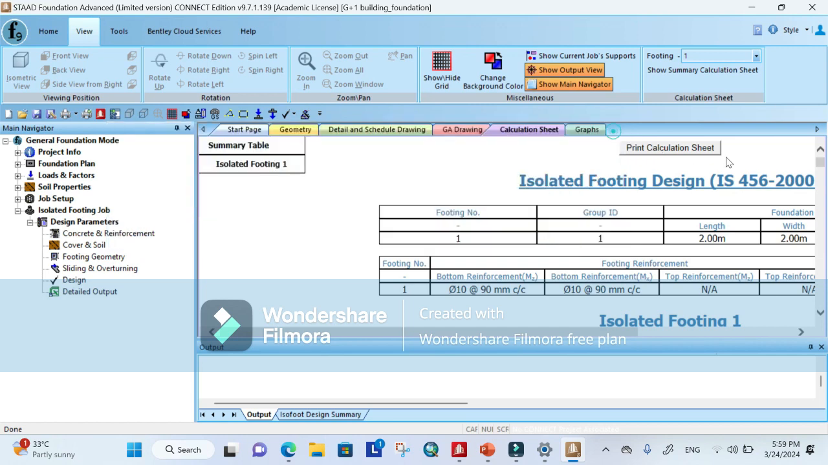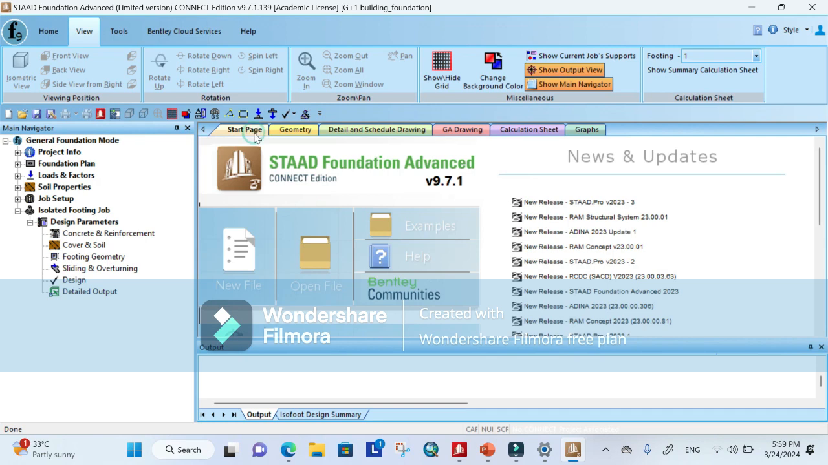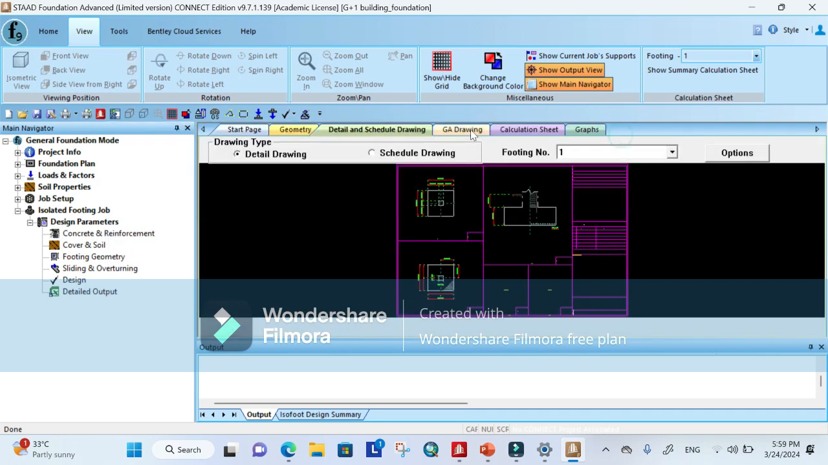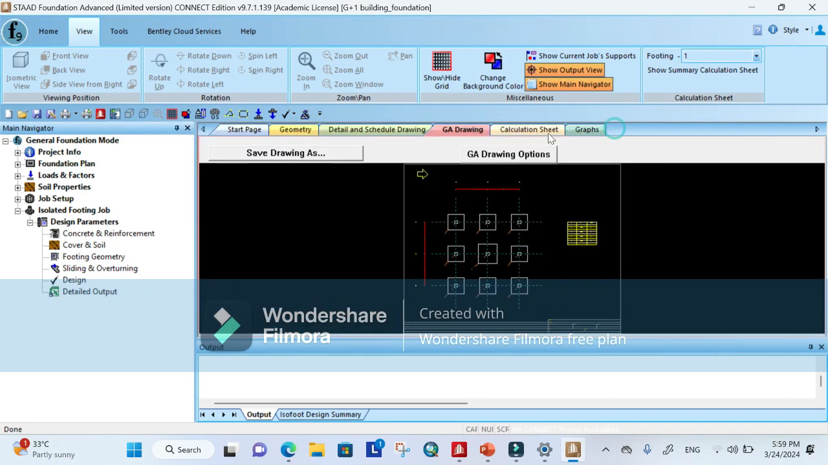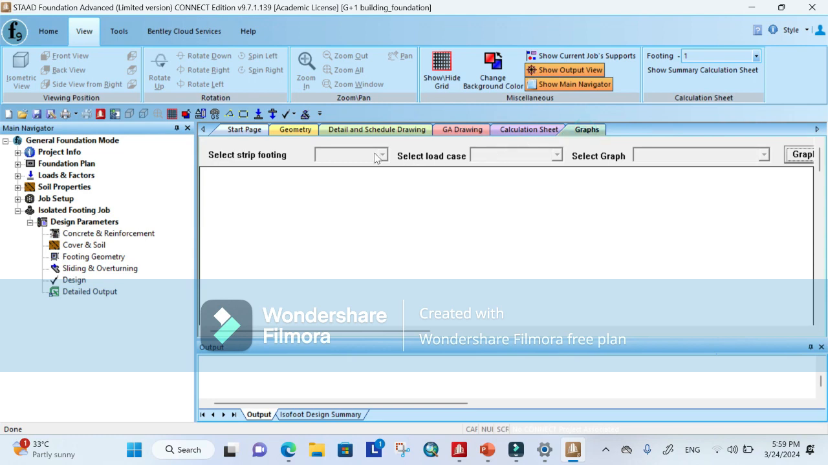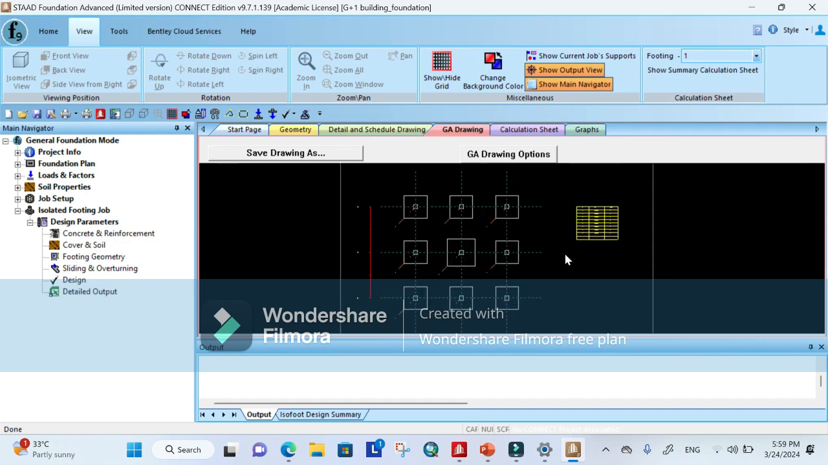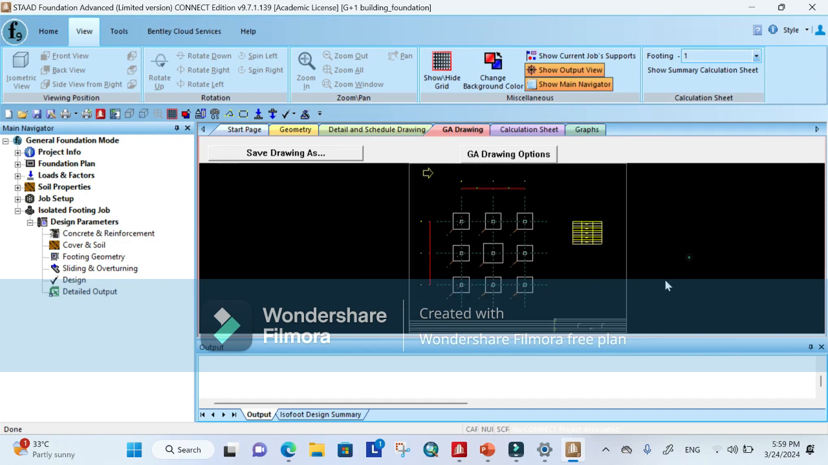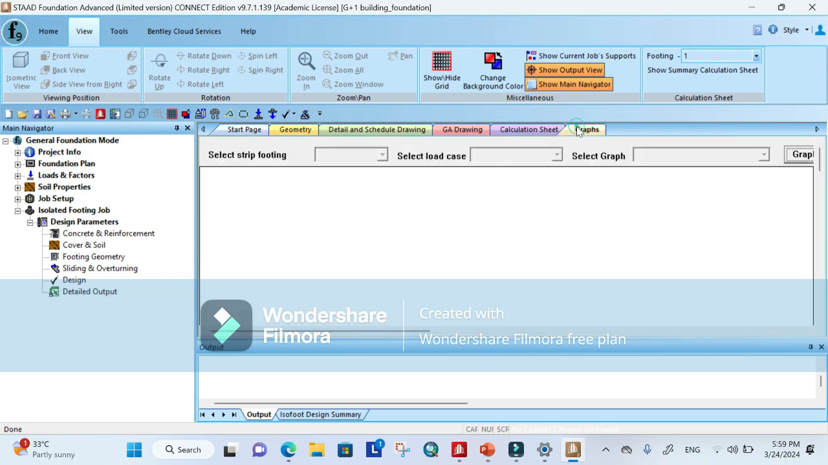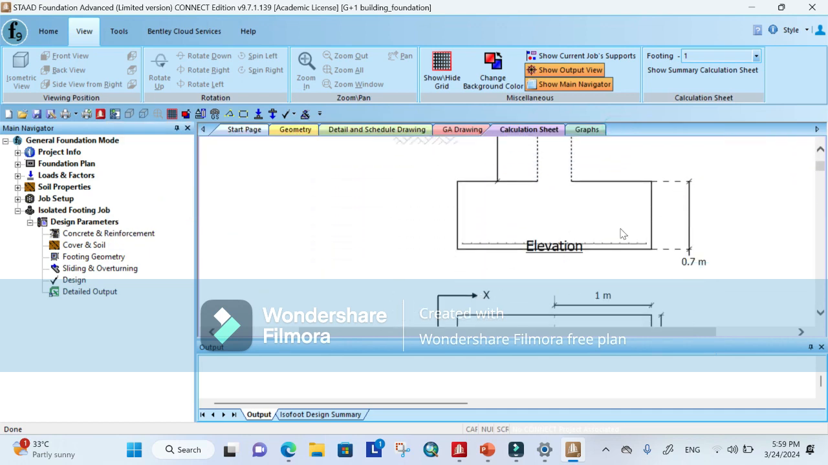The isolated footings, 9 footings are there, so you can see the result of 9 number of footings, and print it for your record and submission of assignment. Practice it again and again.